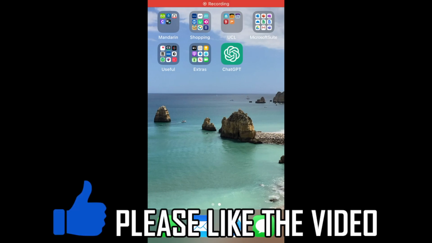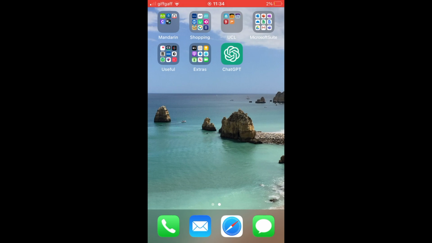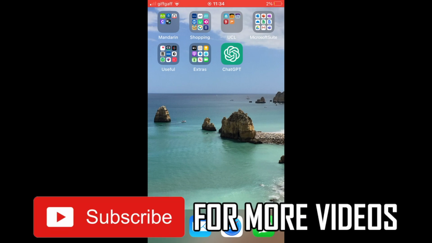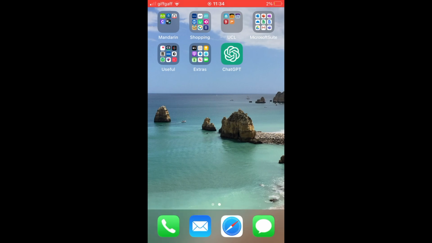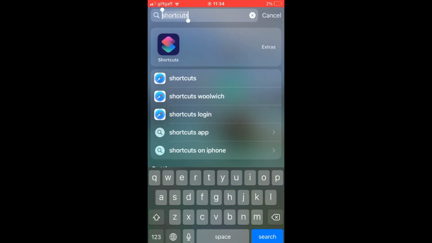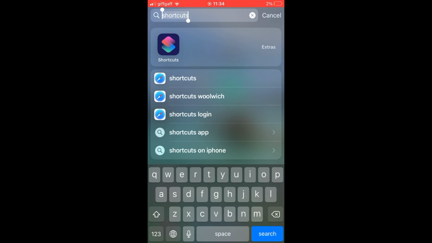How to download ChatGPT on iPhone. This will be a little unorthodox because you can't download ChatGPT from the App Store currently. So what you'll need to do is go to the Shortcuts app. You might already have it downloaded. If not, go ahead and download the Shortcuts app from the App Store.